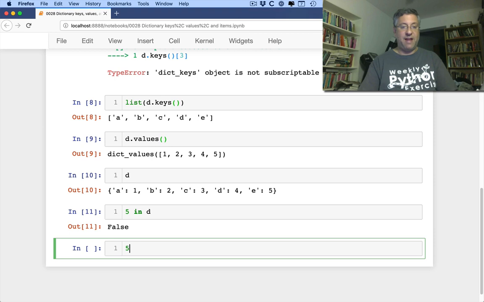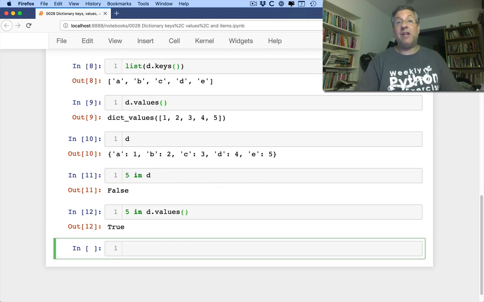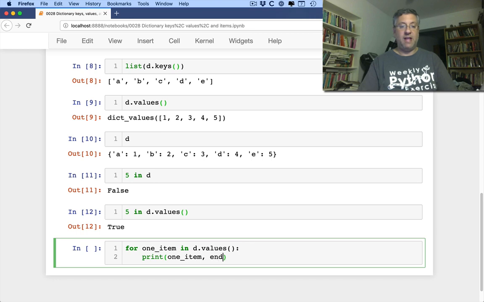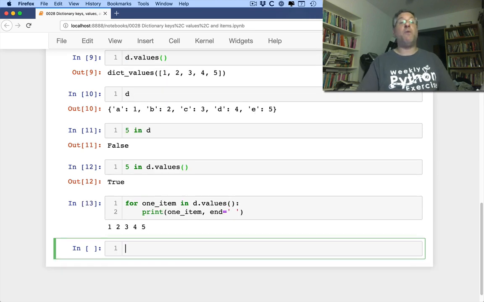So instead I can say is 5 in d.values(), and we're not talking super efficient here, because it's going to take time to go through each of the elements. It's going to be what we call O(n) in terms of the speed, but it will actually work and it lets you look through there. And the same way we can do for one_item in d.values(): print(one_item, end=' '). And now we can print out all the values that are there.